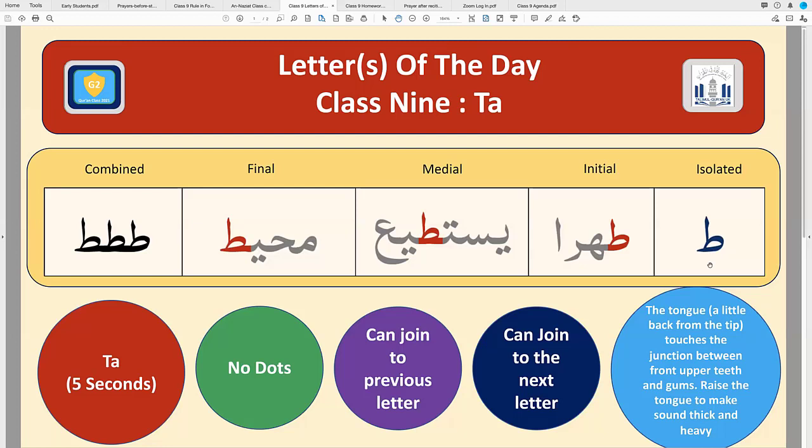Do, do. In everyday speak, when we're teaching, we'll often say do, because that's how you do it in everyday spoken language. But the correct way of reading this letter is for 5 seconds.